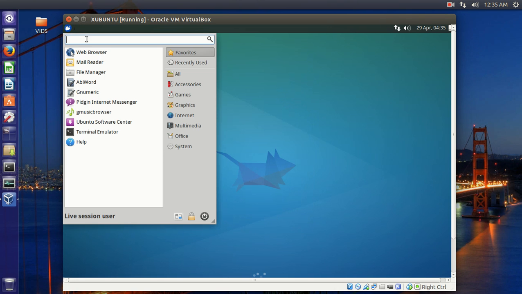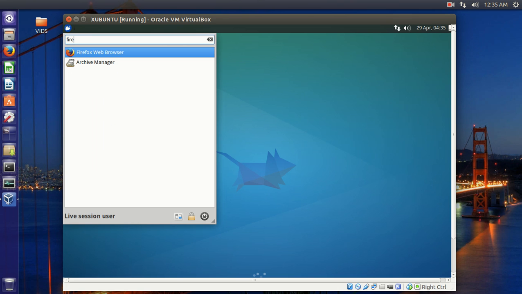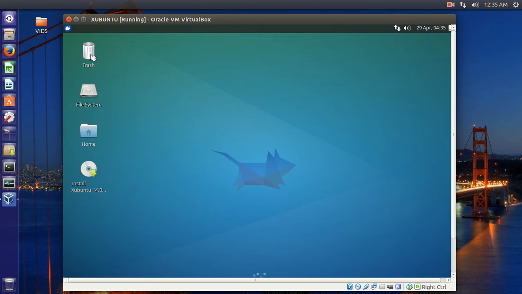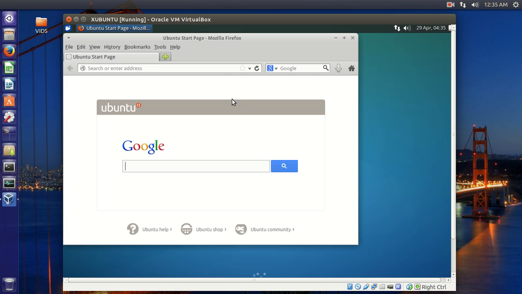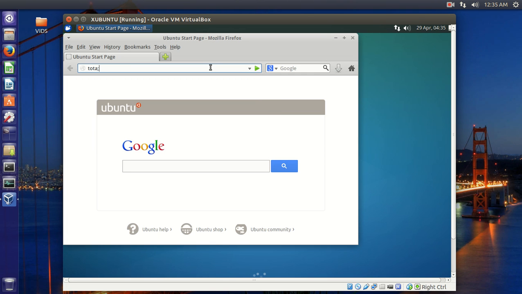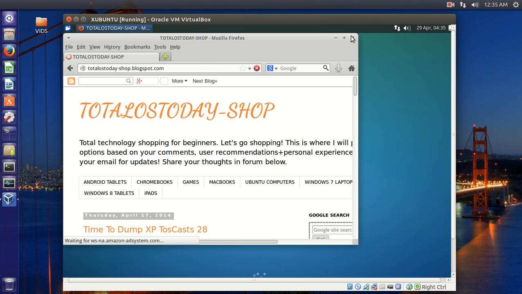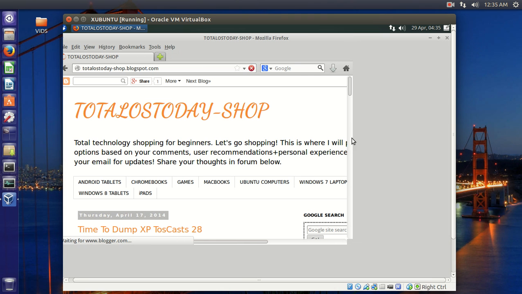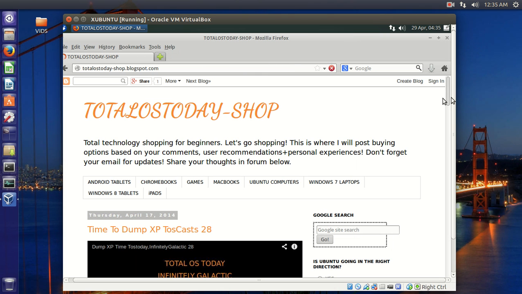Let's go ahead and do, I believe Firefox is installed by default. Yeah, let's go ahead and click that. Boots right up. Again, even in a virtual environment, I don't think we should have any issues navigating to any websites. Let's take a look at the Total OS Today shop website. And it boots right up. It comes right up.